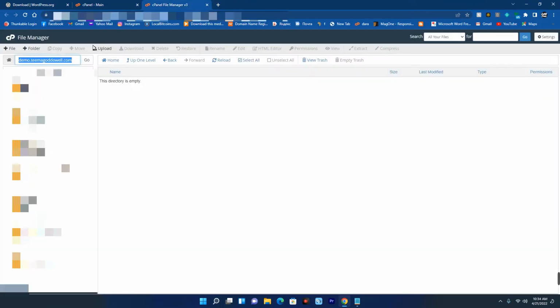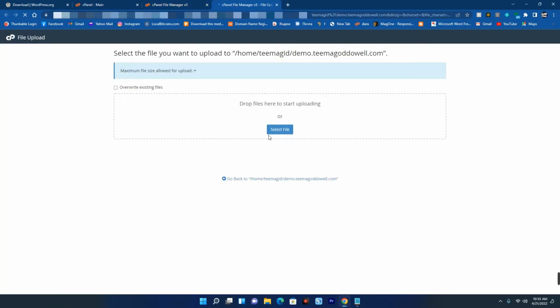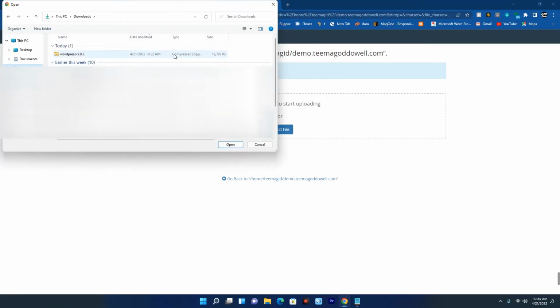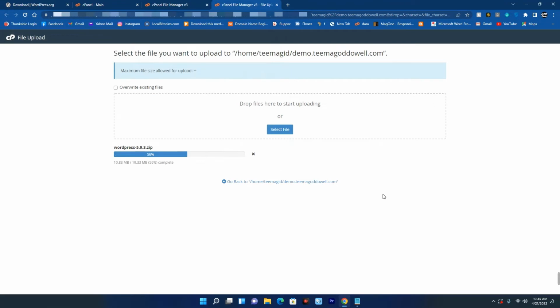So let's close this. Now upload the WordPress file you downloaded from wordpress.org. So you can see upload button over here. So click on upload and then select the file from your system. The file is zipped, so upload it just as it is. So just upload.